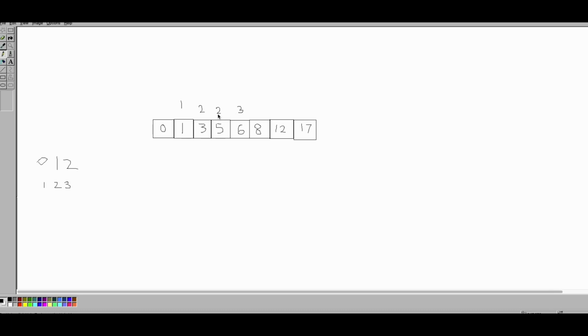Again, we go down here to the next value. For 5, we can make a jump of 1, 2, and 3. If we make a jump of 1 unit, we land at 6, so this is possible. 2 units, not possible. 3 units, we reach 8. So we write down 8.